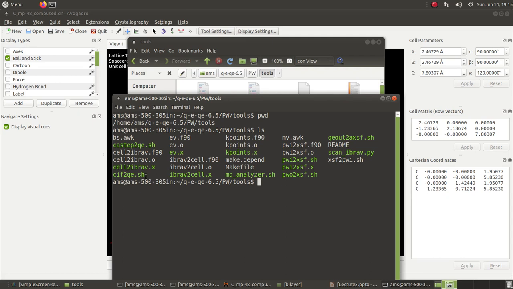So this will basically take your CIF file that you can download from the internet, and turn it into a Quantum ESPRESSO input file. It will write down the atomic coordinates in the necessary file format. So that's what it's going to do, and let's just take a look at this.